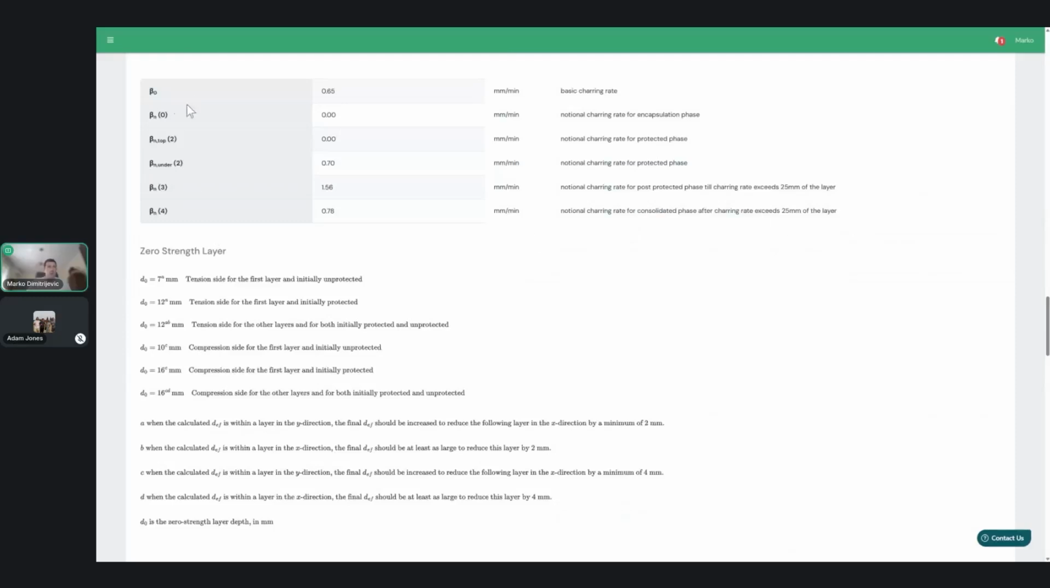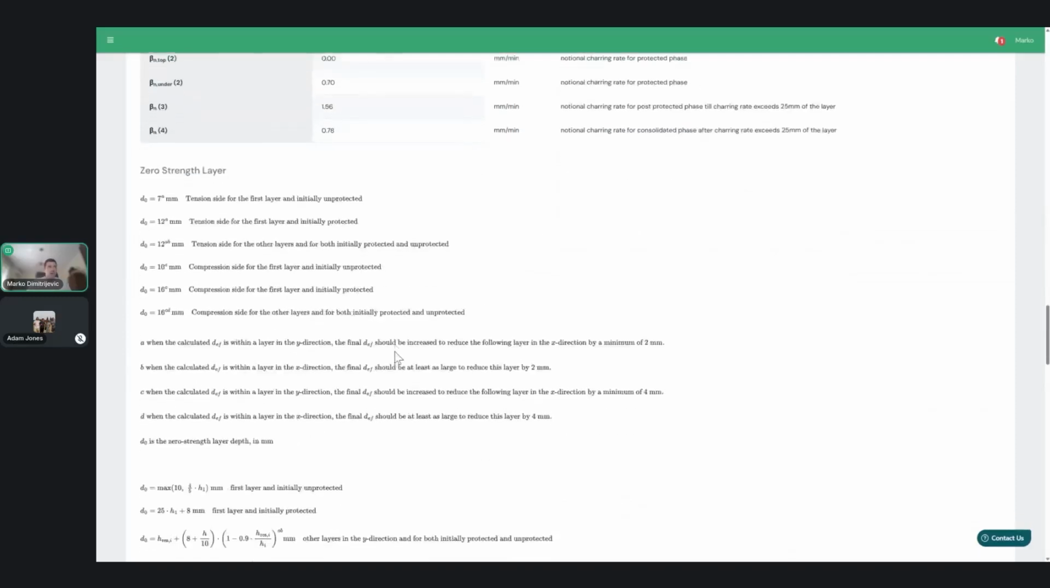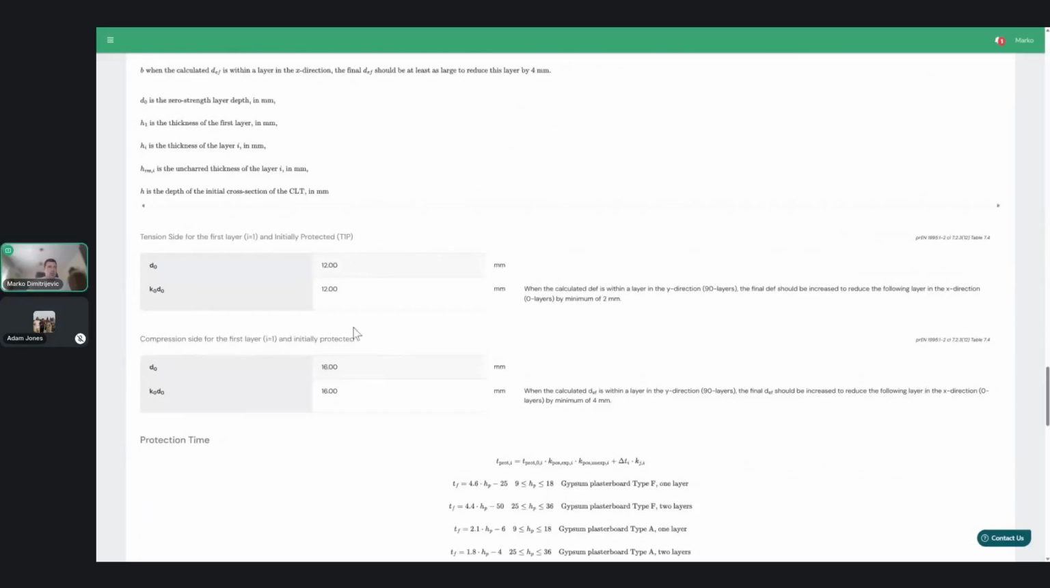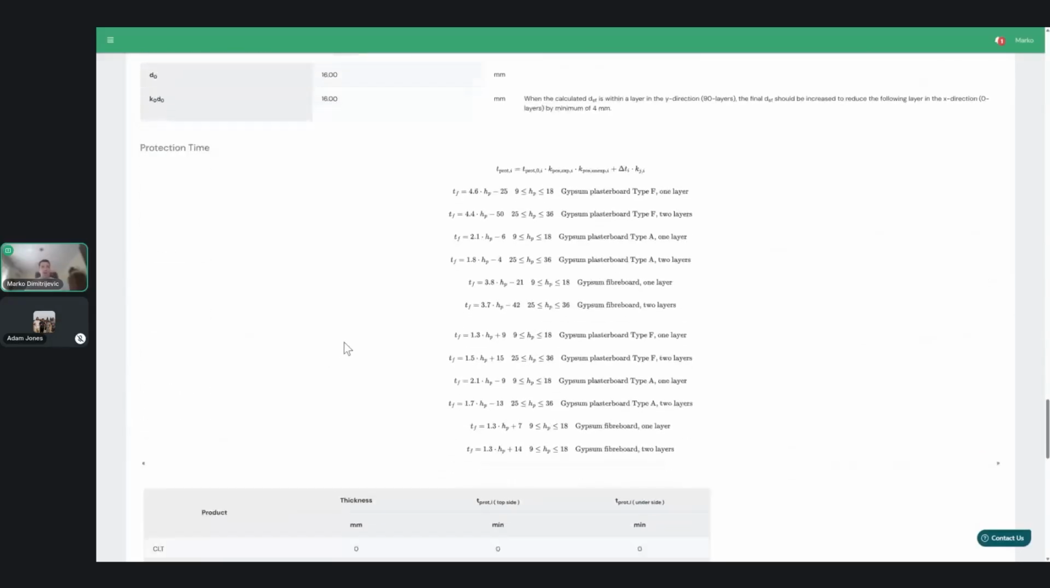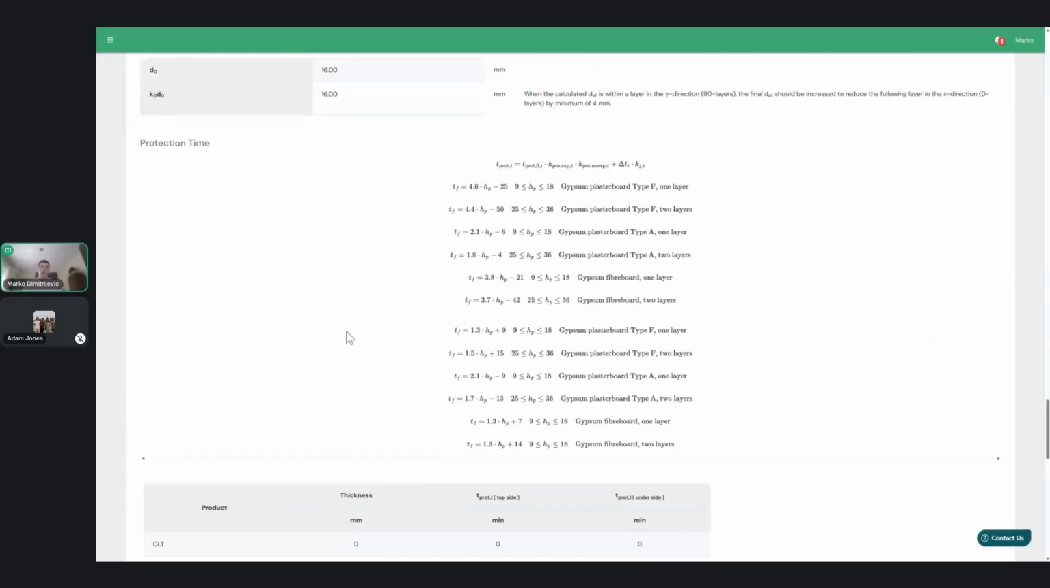So this is with all 4 phases. Again, zero strain layer consideration, what's happening with the tension and compression side, so how this is differently affected. And then we have here information about the protection time.